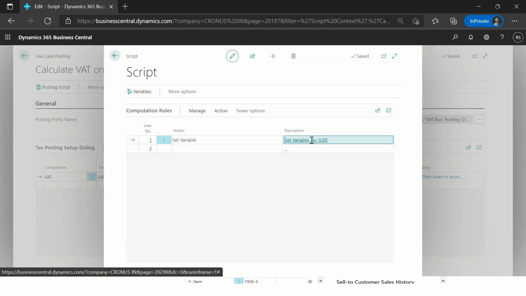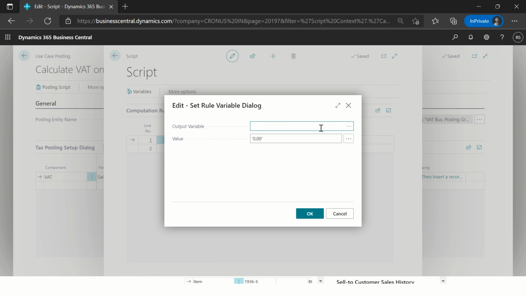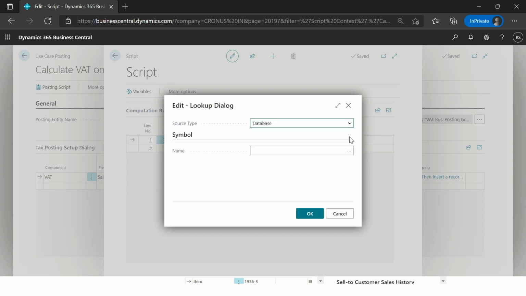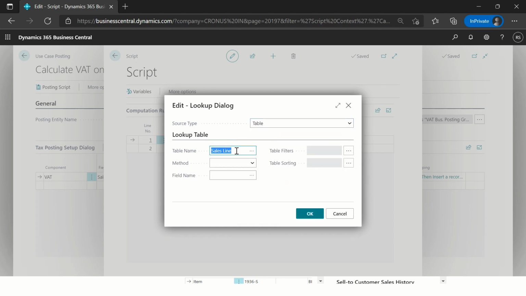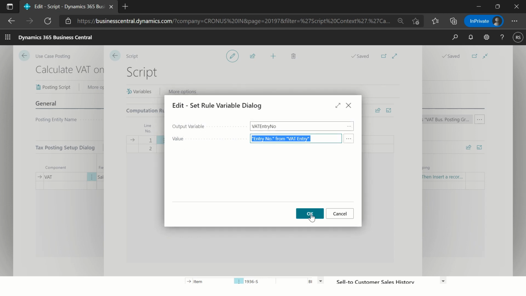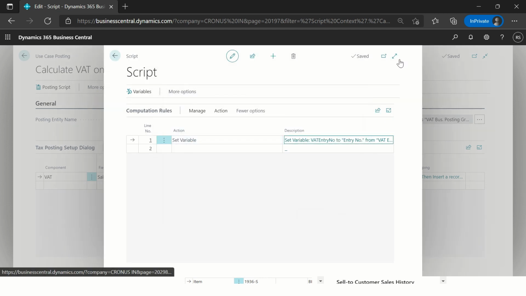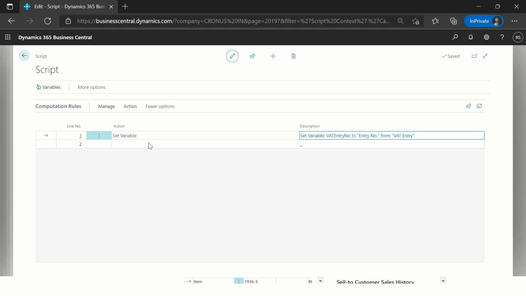And on the RHS side, I'll say output variable is going to be the variable that I have just created. Okay. And on the value, I will say get the value of VAT entries last entry number. You don't want to put any filters. Okay, well, that's your entry numbers settled.